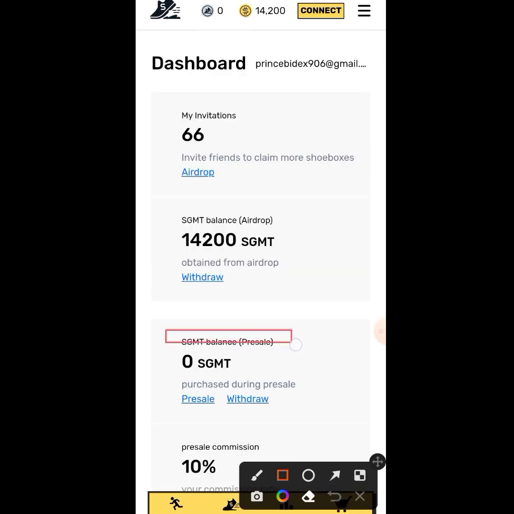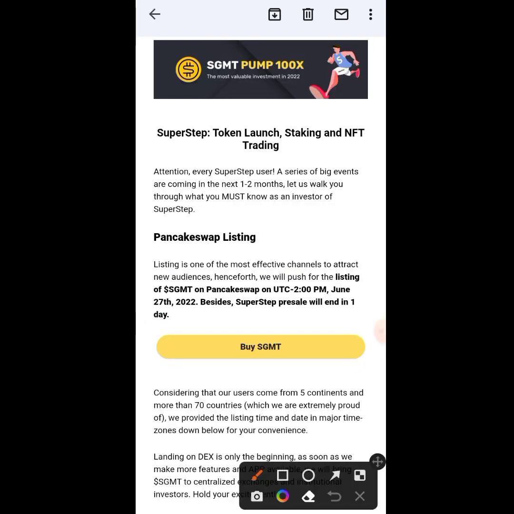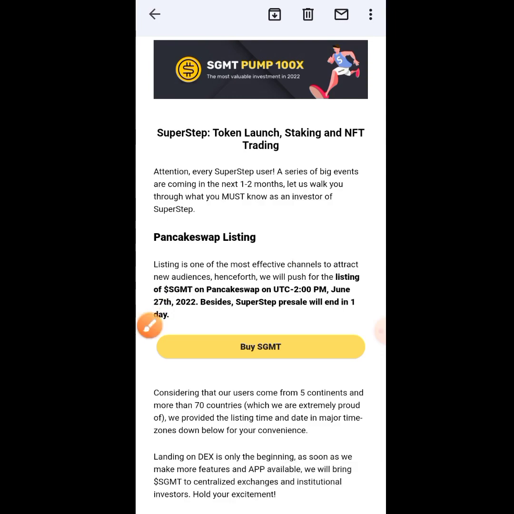So the SGMT token will be listed very soon. I received a mail on the PancakeSwap listing. It will be listed on the 27th of June. We just have like 3 days to the listing. So I'll just be going back to their platform.